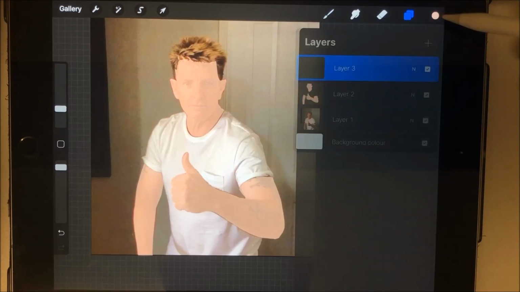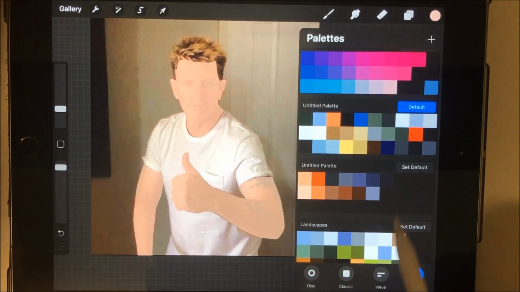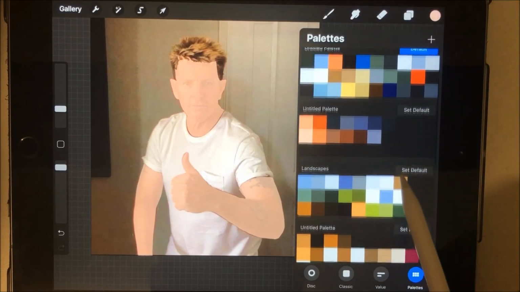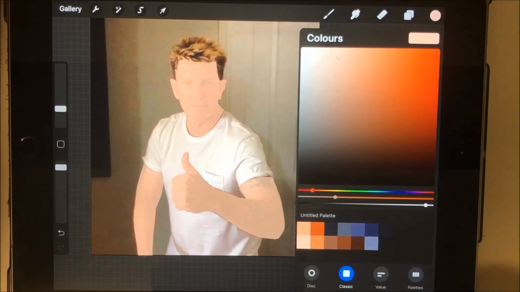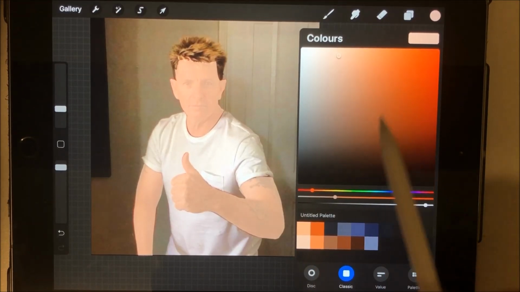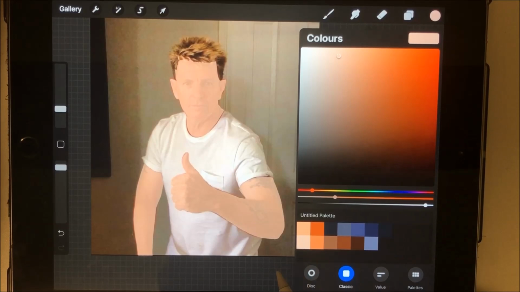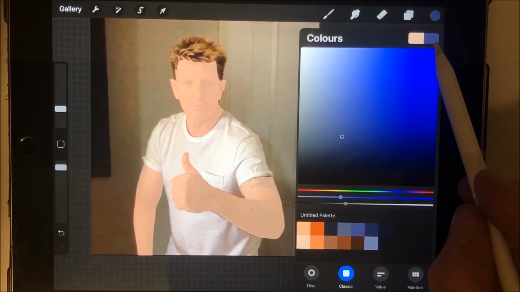So let's find a shirt color. I've got other colors here saved. You can create colors and save them. Here we go. What do we got? And if you're using a palette for one painting, like I might use, where's the skin tone? That one there. I'm going to set that as default. So every time I go back to the palette, that's going to be there. Now see the color you're on, that's where it is. Let's just say we've got this color here. That's where we are. That's the color.